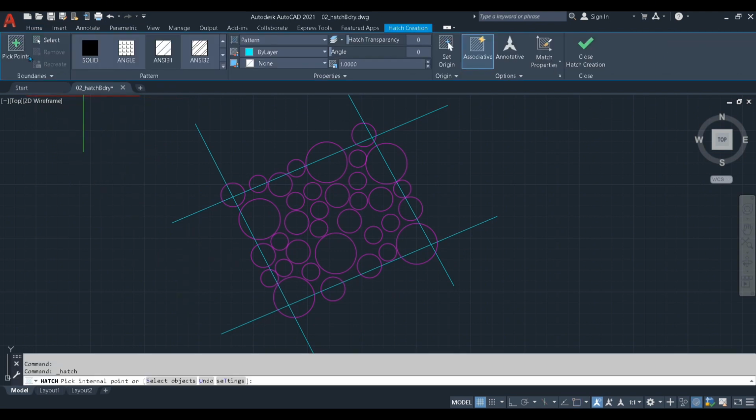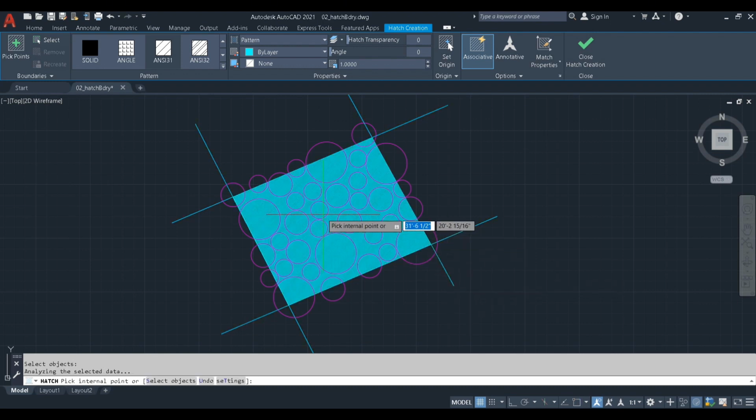I'll stick with the default Pick Points method. I'll open up the Boundaries panel, and I'll click this icon. This tool allows me to limit what AutoCAD sees when looking for a boundary. I will then click each of my 4 objects and press Enter.